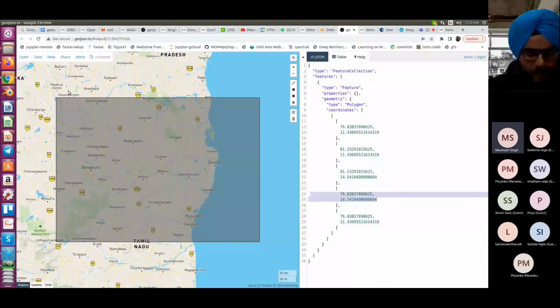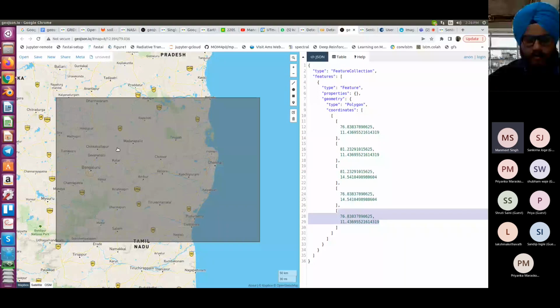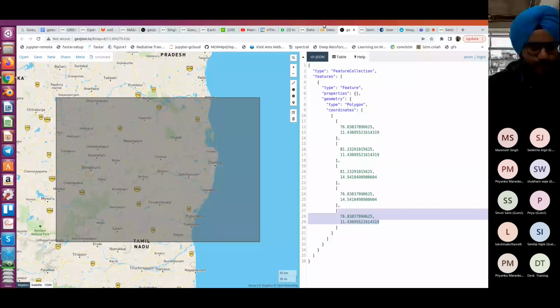Then again, you have to close the polygon, so you have this number. You can basically have a closed polygon. This is actually a rectangle, but you can have it as whatever you want. There is no such rule to make rectangles or squares.